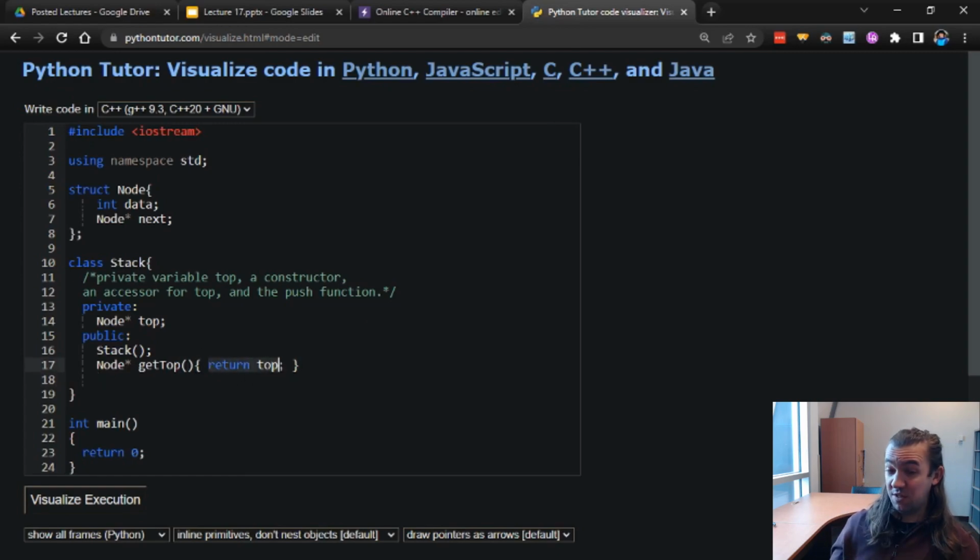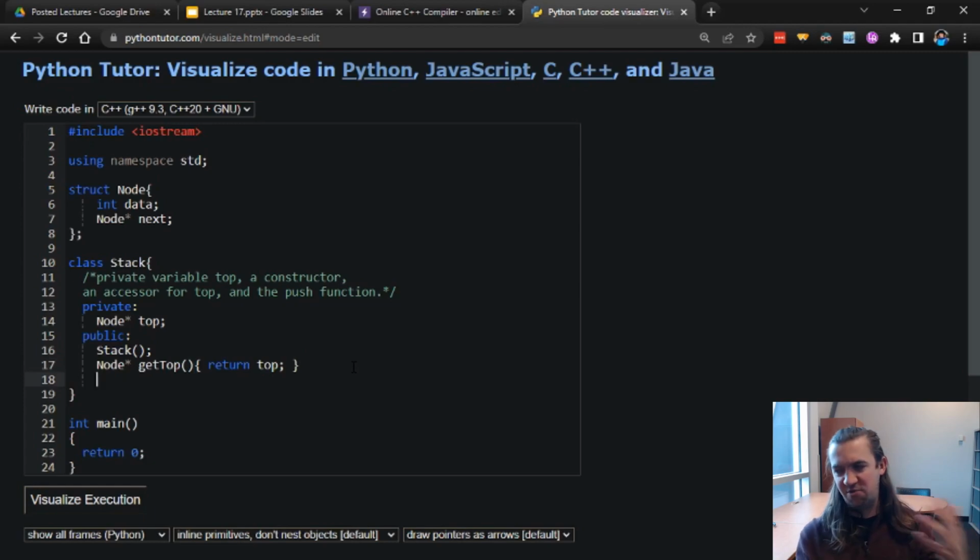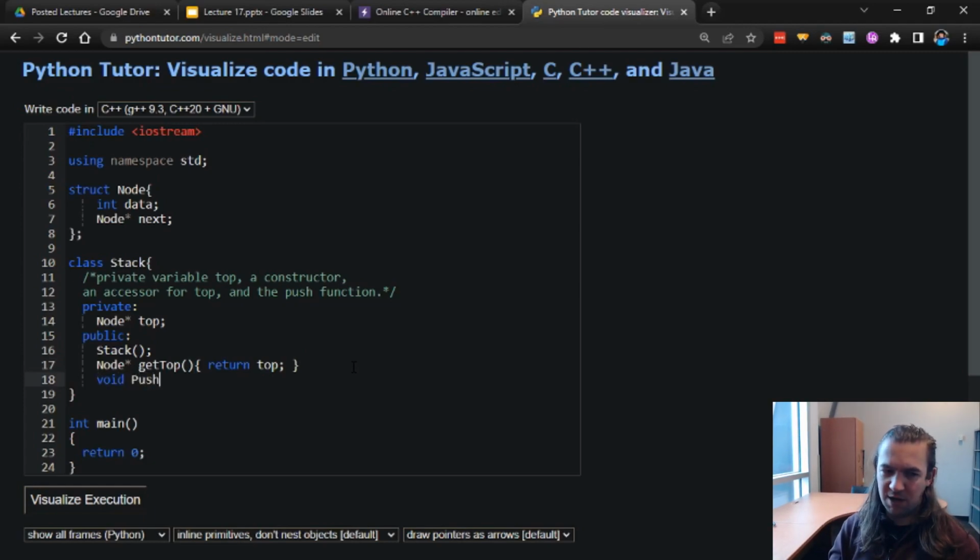But if I wanted to get the node itself, I could write return star top, and that would give me the actual object as opposed to a pointer to the object. It's up to you which of these you'd rather have. Now, I also need to push, lowercase p.